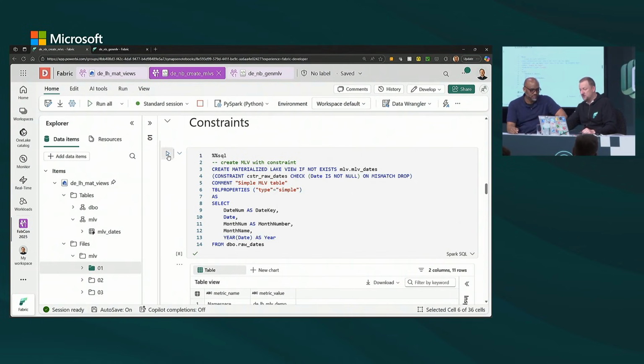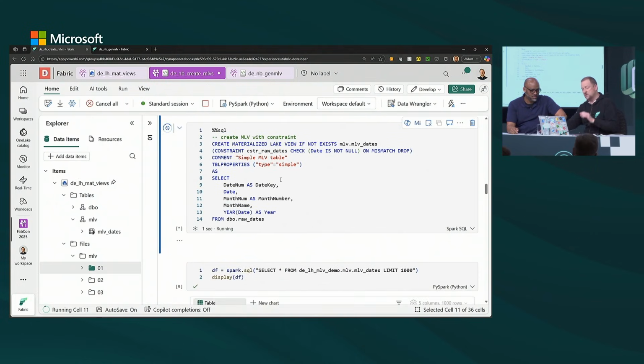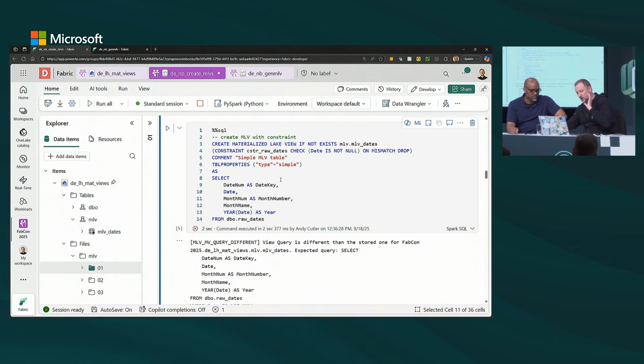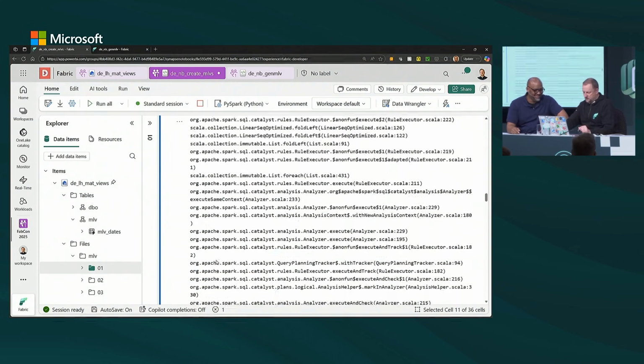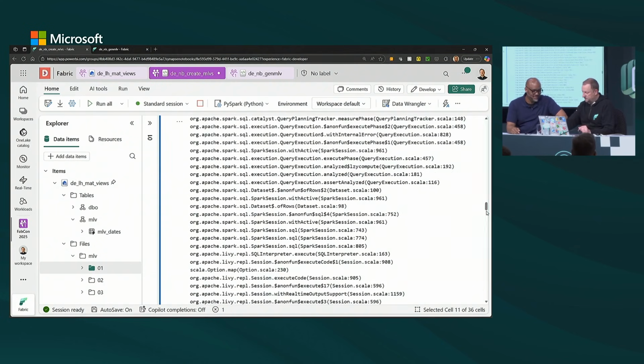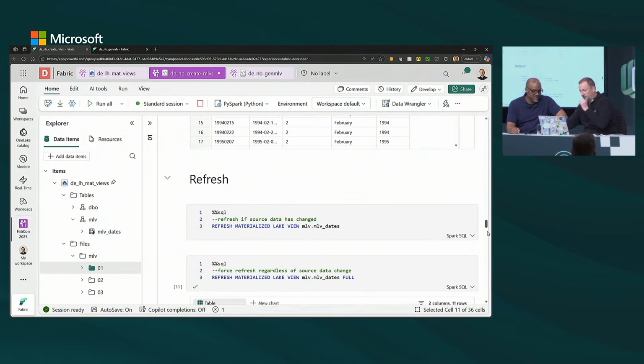Now I'm just going to run the create materialized view statement on this. Here we go. It doesn't matter, we'll scroll it down, because I'm going to show you an easier way of creating these materialized lake views in a little while.